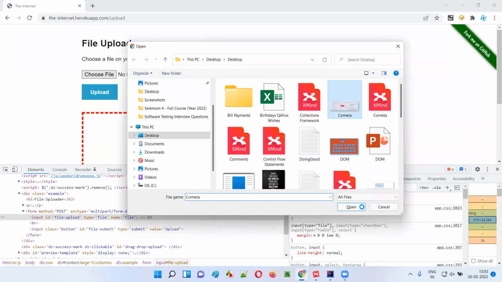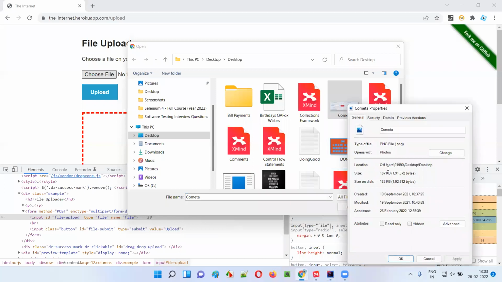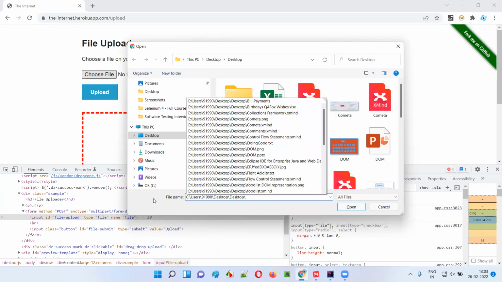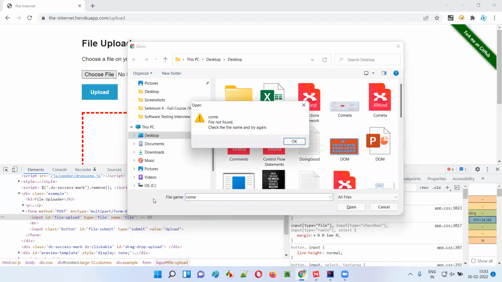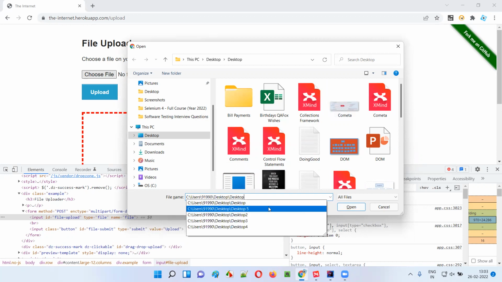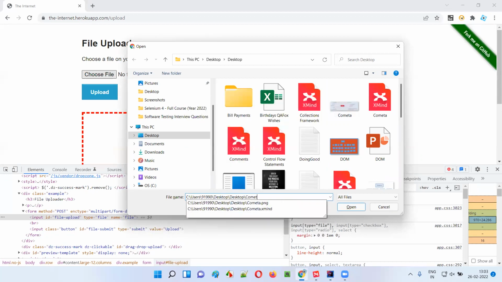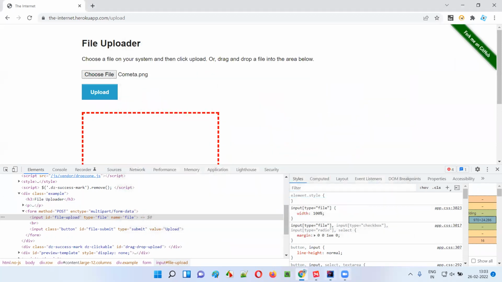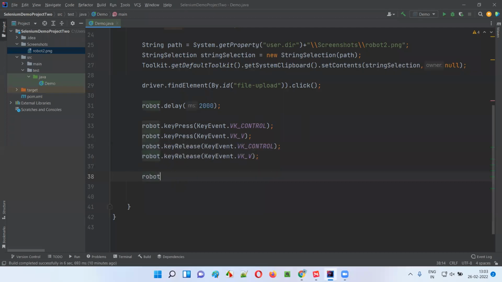I'll just take this path, properties, copy this path, and say slash cometa.png or something. If I give that and press Enter here, this Open button will be clicked. You see, I press the Enter key. So I have to simulate pressing the Enter key now, pressing and releasing the Enter key.